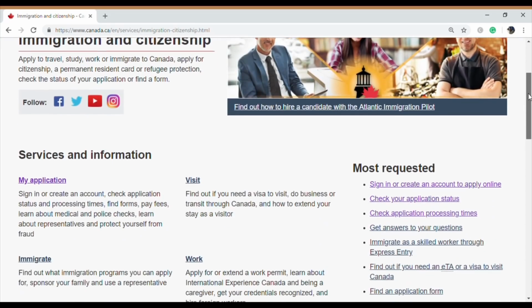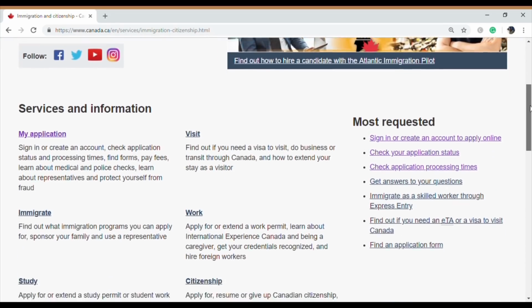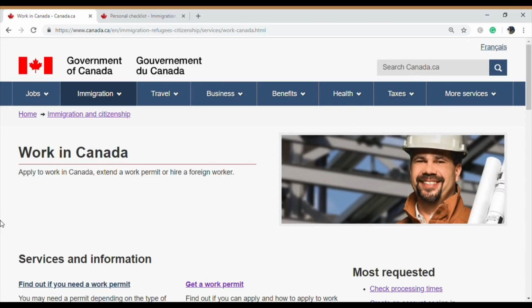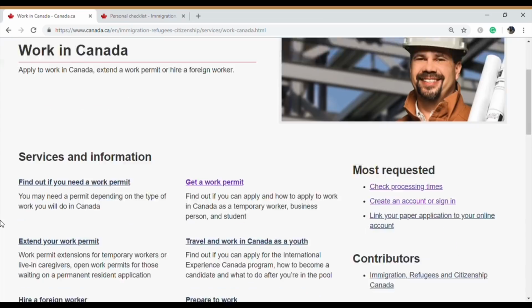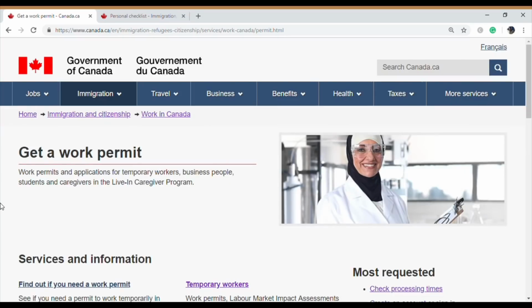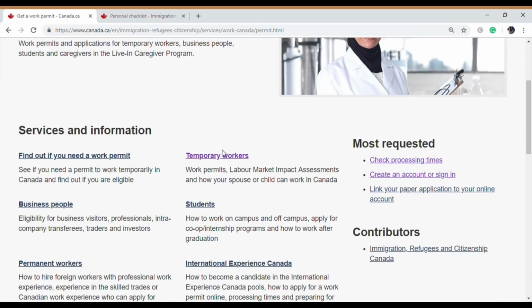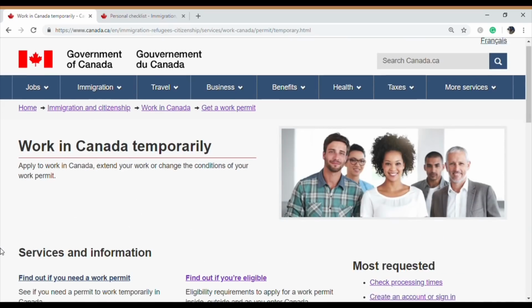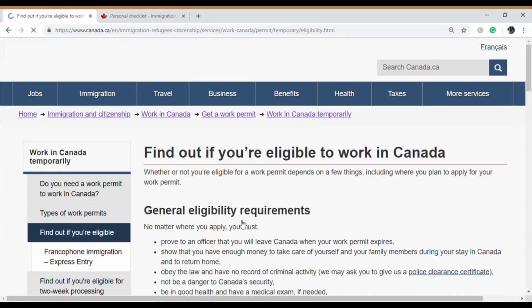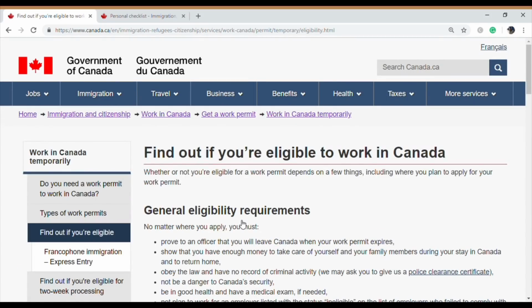Scroll down on the screen and you would see my application, which would not apply for now because you haven't created anything. Click on work and then click on get a work permit. Click on temporary workers. Now let's see if you're eligible to apply. So click on this link and you'll see the screen.